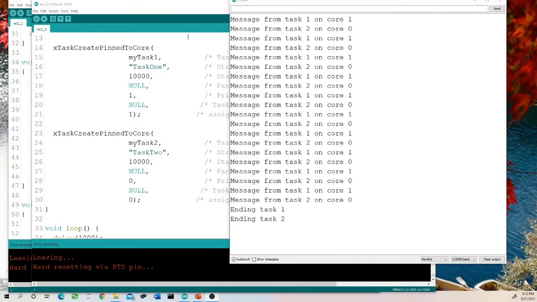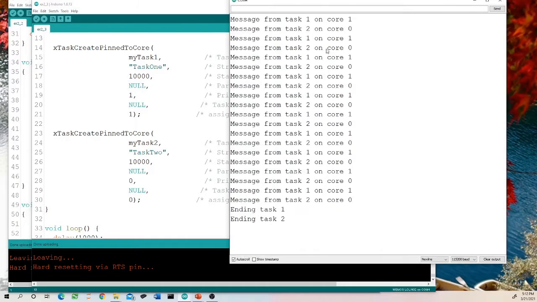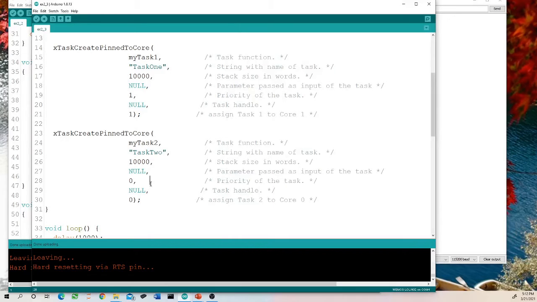Now you see from the message that even though I still put the same priority as the last example, task 1 has priority 1, task 2 has priority 0, so task 2 has less priority, but it is executed on a different core. Now task 2 is pinned to core 1. You see from the message that both tasks can produce messages at the same rate. This task doesn't have to wait for task 1 anymore because it's executed on a different core now.